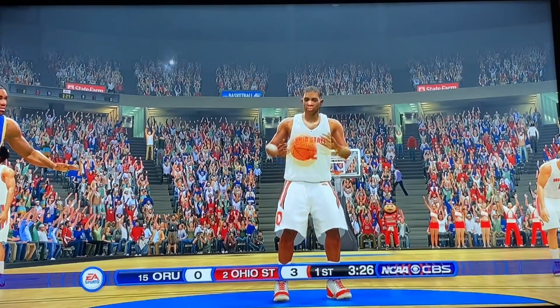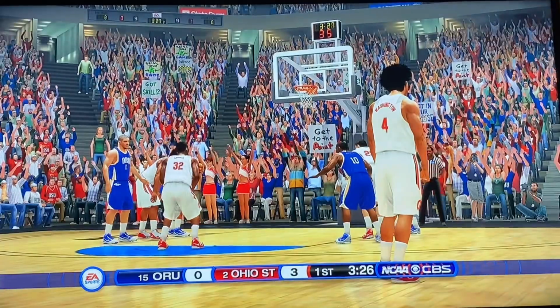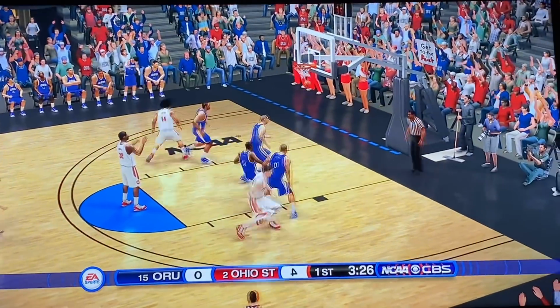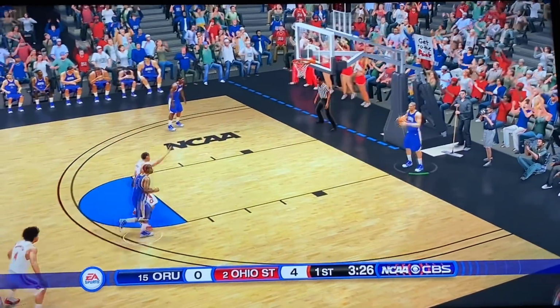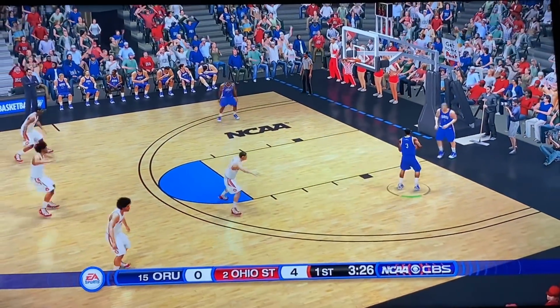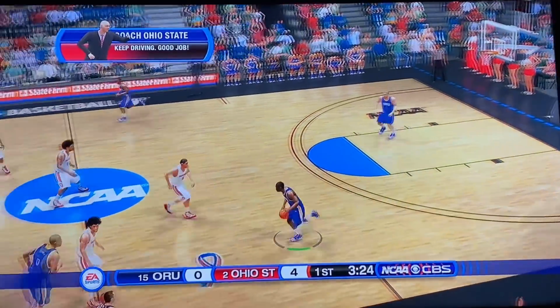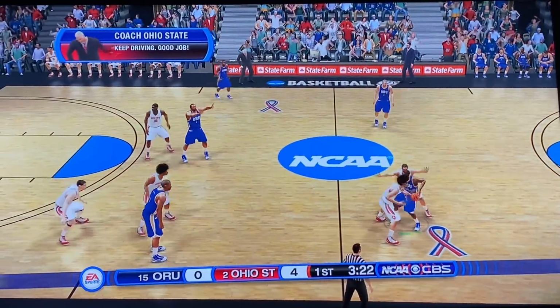Got a couple fans looking like they're going back to their seats. There we go. Out there in the background. Trying to see which stadium we're at. I guess I have to wait until we get another free throw. They throw the ball in now, though. Coach Ohio State, keep driving. Good job. Liking what he sees.